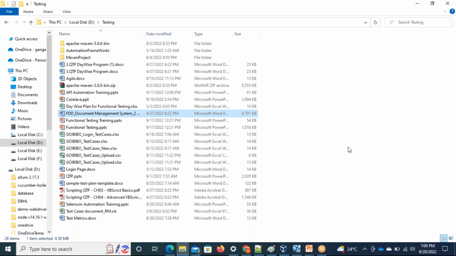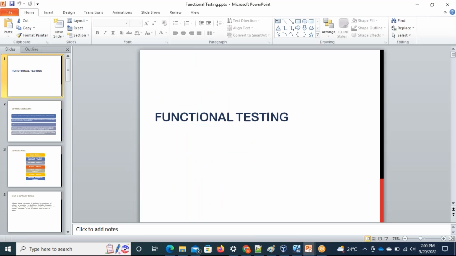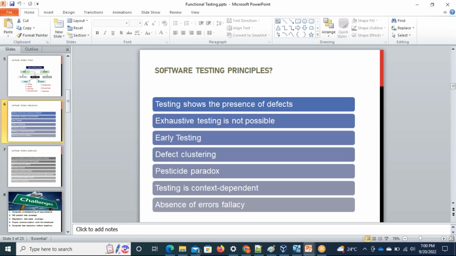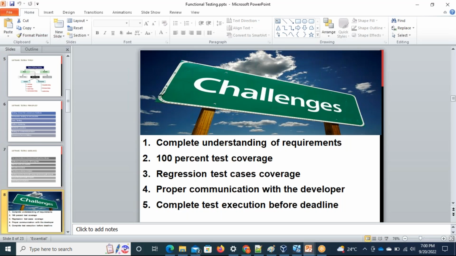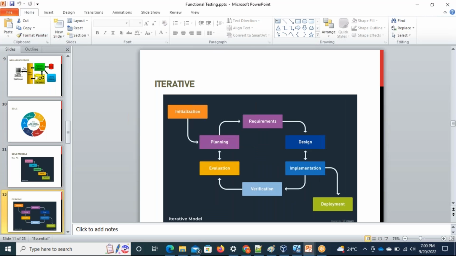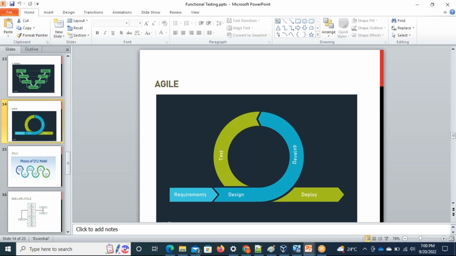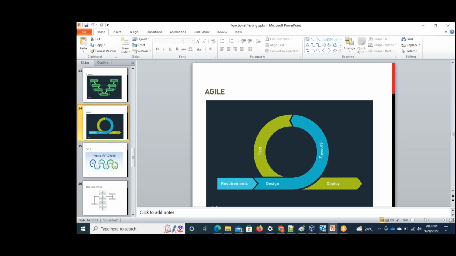And at the same time, at the end, I am going to share this functional testing PPT to drive the class. That means you can see what topics we are going to cover. These are the things we are going to discuss as part of our course. This is theory-wise.